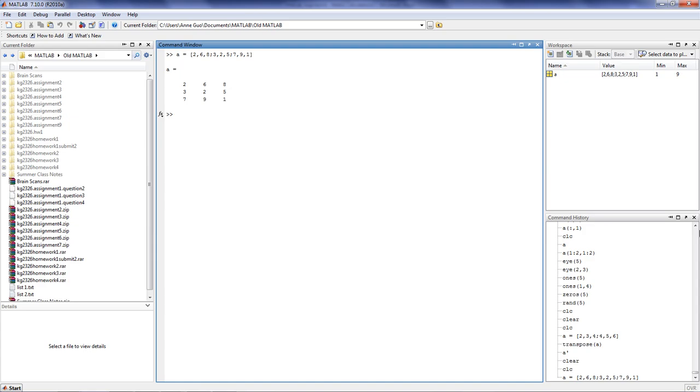MATLAB stands for Matrix Laboratories. That means it is important to become familiar with working with matrices in order to fully use MATLAB. Here's an example of a simple 3x3 matrix.